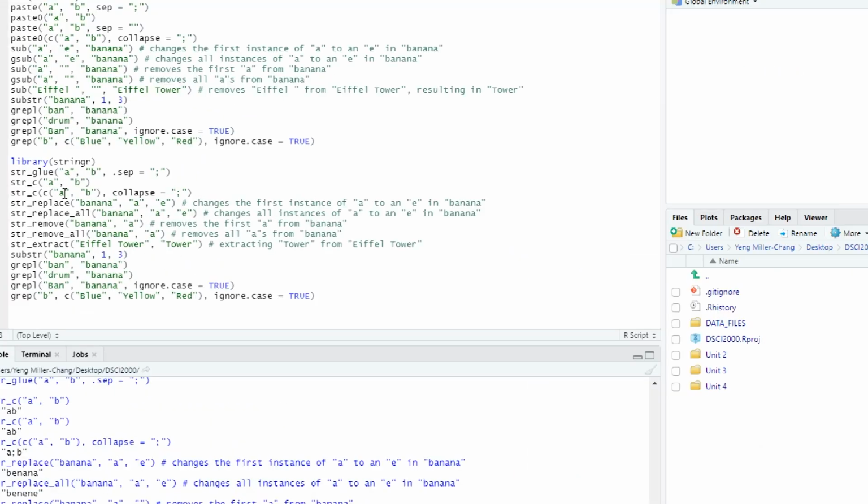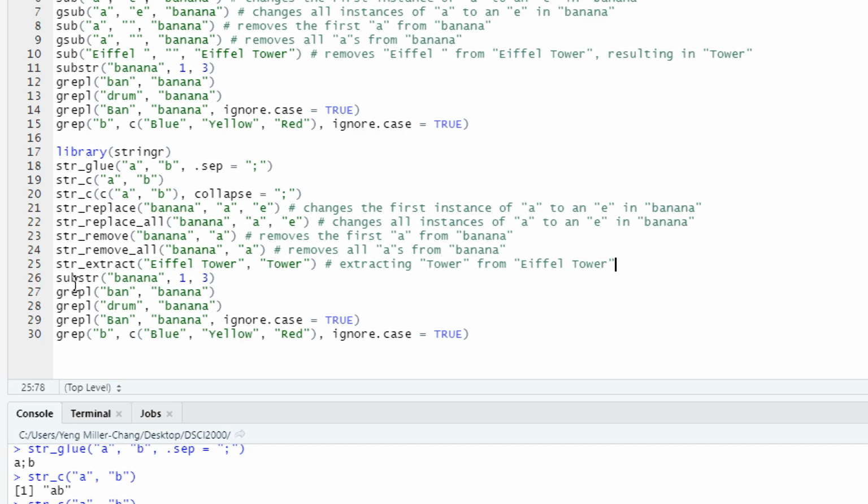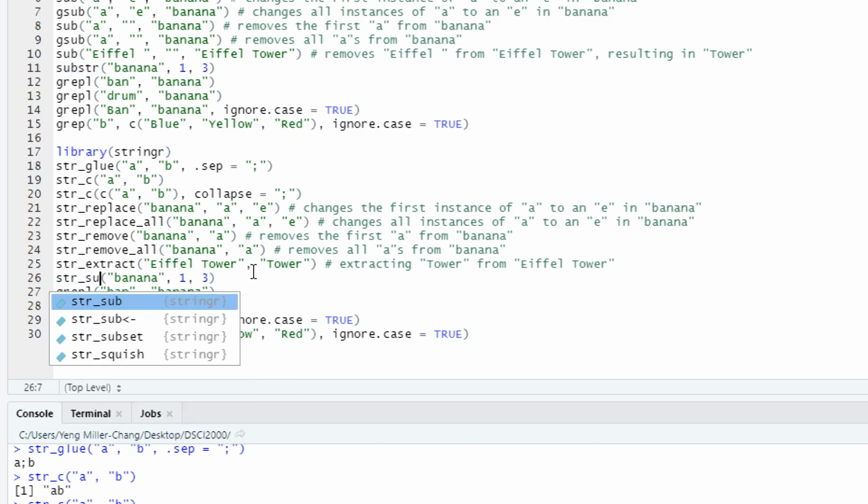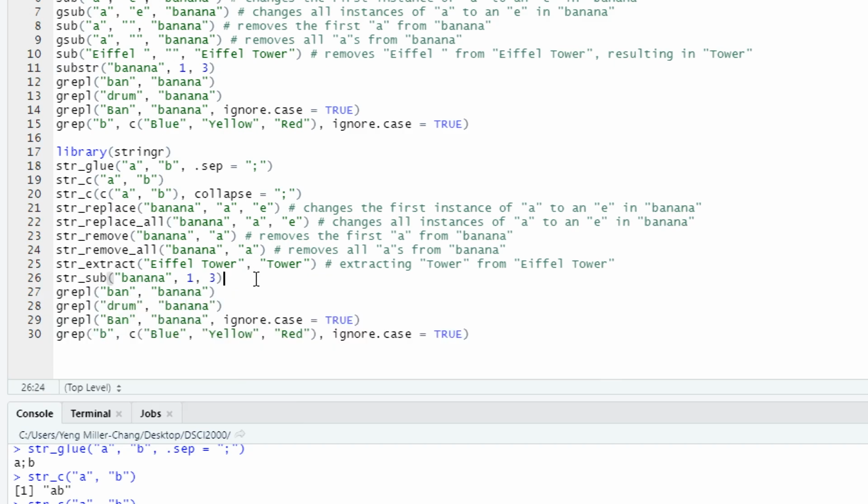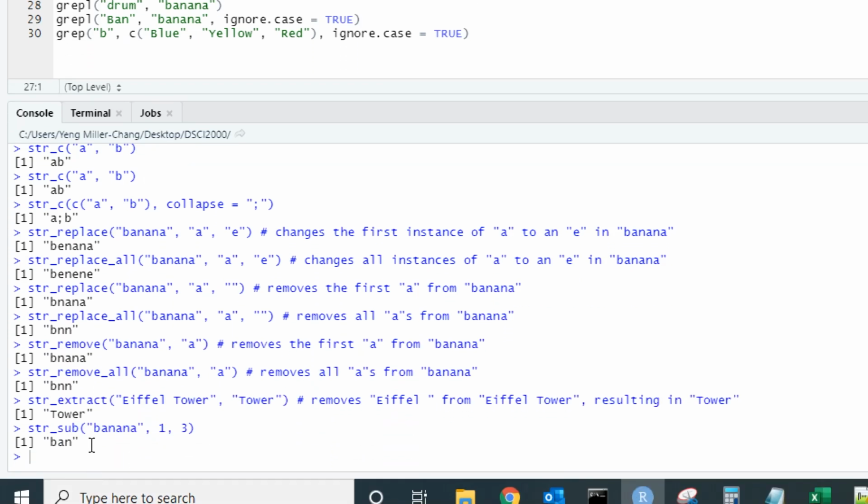Let's go back to our example. In this example, we had extracted the first three characters, characters 1 through 3, from "banana." All we need to do is change substr to str_sub. Put your cursor at the end of the line and press Ctrl Enter. And scroll down. You can see that the first three characters, characters 1 through 3 of "banana," have been extracted. Let's go back to our slides.